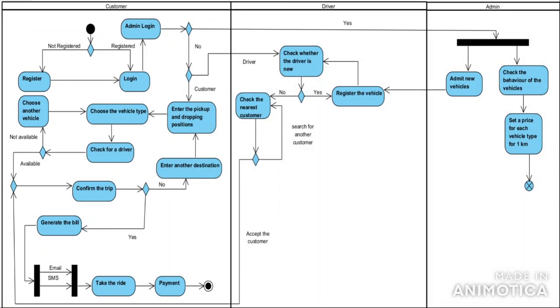This is the activity diagram I have drawn for the given scenario. Here, this is the initial node and this is the activity final node. These are activities. And this is the decision node. And this is the swim lane and partition. And this is a fork. And this is also a fork. Now we will talk about this diagram.